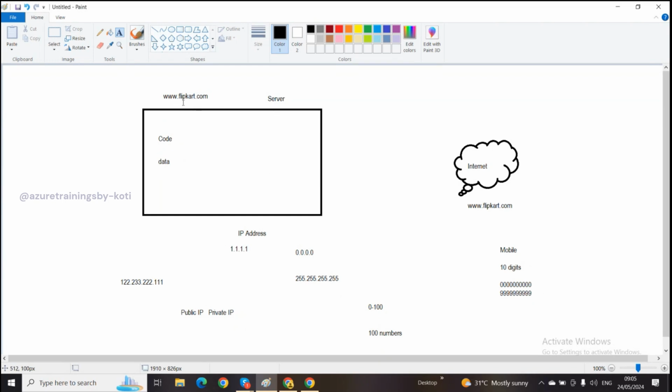That is www.flipkart.com data you kept. Correct? Now, if I click on the internet, www.flipkart.com, how does it know that particular flipkart.com is hosted on 1.1.1.1? How does it know?